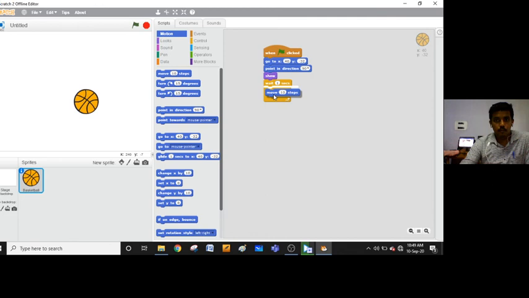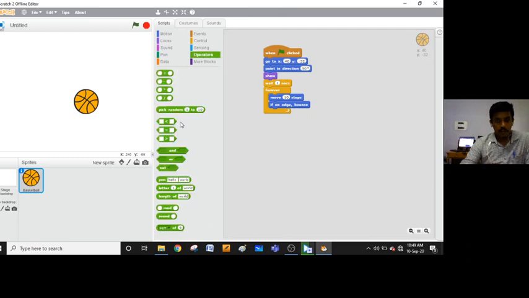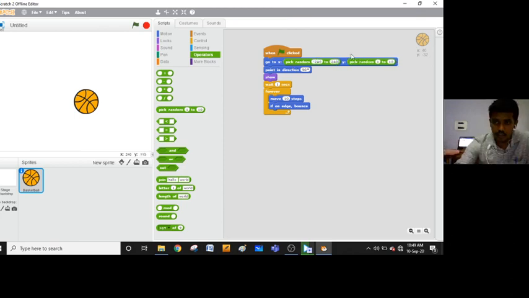If you want to take a random value, you can get it from the operators block, pick random. Put it here in the X value, and here also in the Y value. So the X value ranges from minus 240 to 240, and randomly the Y value is also from minus 180 to 180.